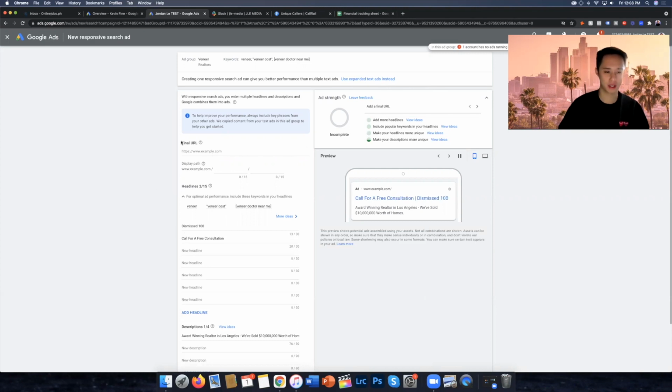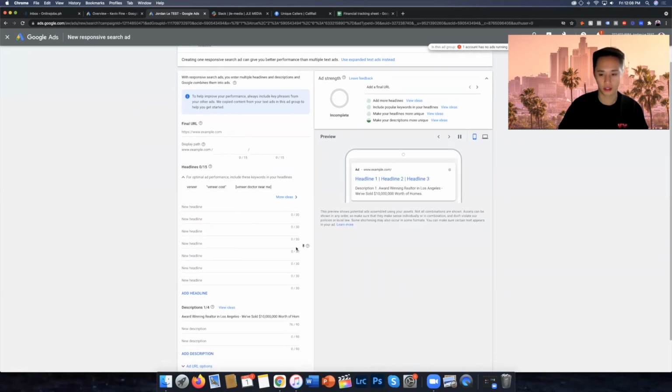All right, so I'm going to ignore the final URL and display path for now. Let's go ahead and go down here. Now they don't really tell you headline 1, headline 2, headline 3, right? You just type in your headlines, and then Google will randomize it with whatever they think is going to do best. So there's going to be some testing in the beginning, because Google's not going to know which ad copy converts yet. It's going to run a bunch of different ads and see which one delivers the most results, and then they'll probably show it in that order more often.